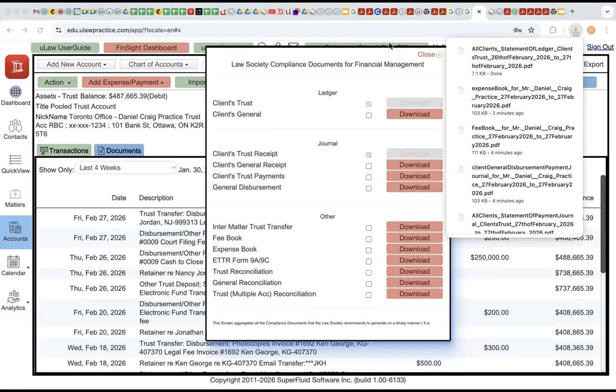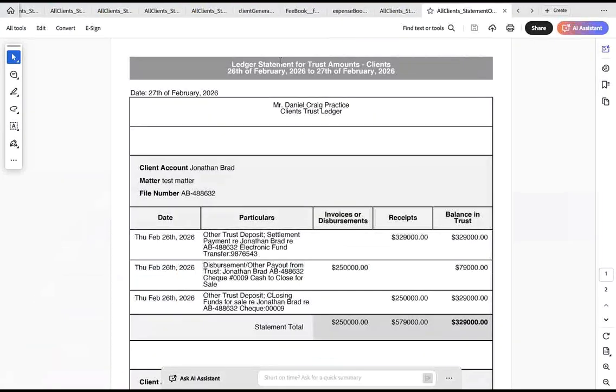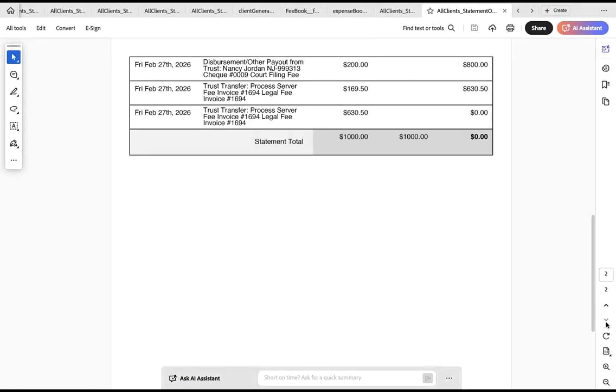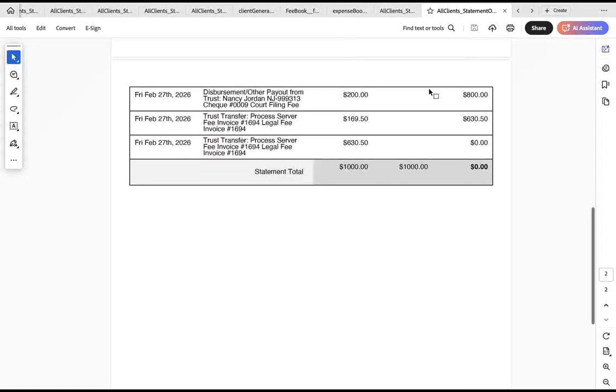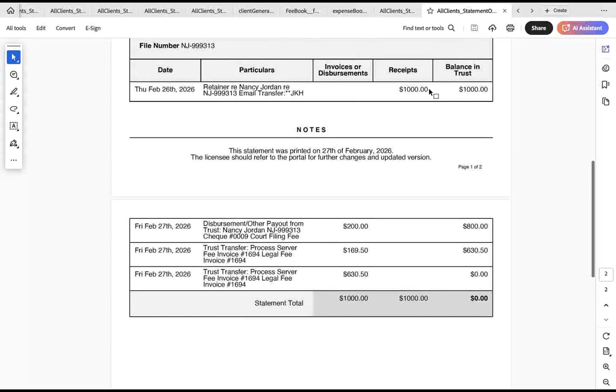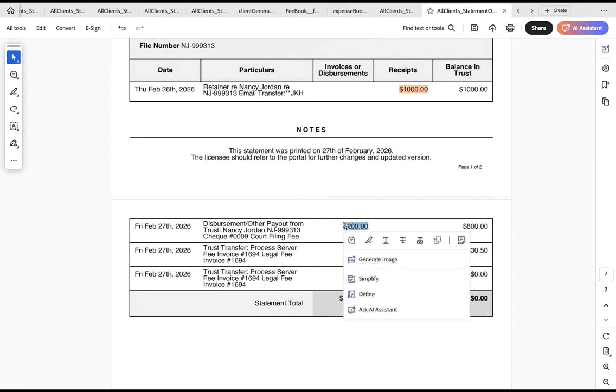I have more questions. Yes, import bank statement shows only general and credit card. Trust is not. Trust, we have to do it manually. We don't allow import into trust.